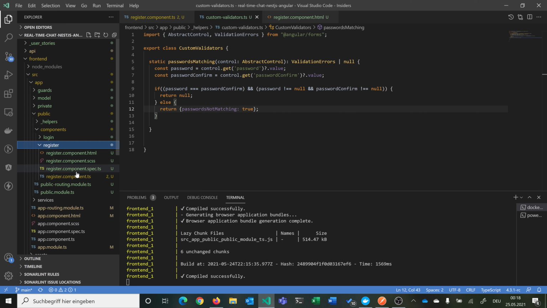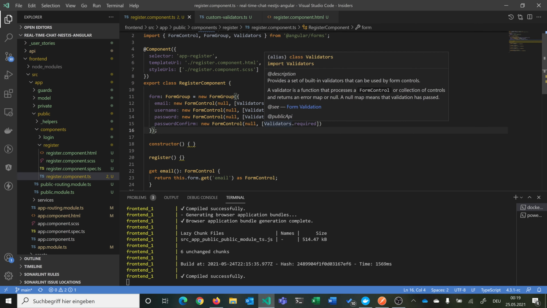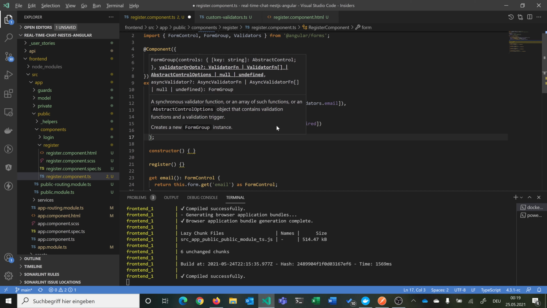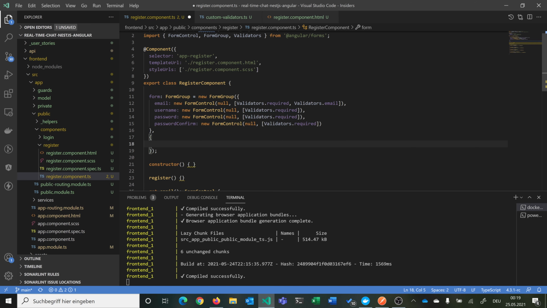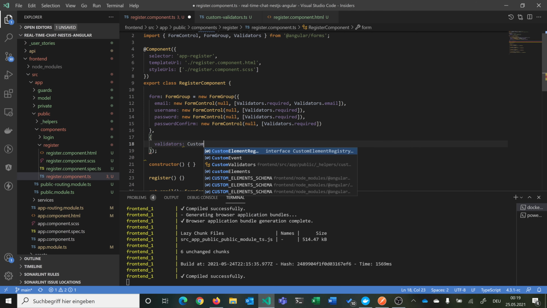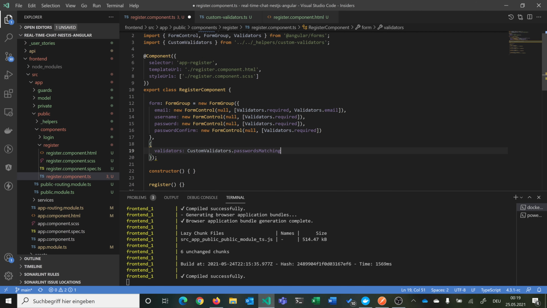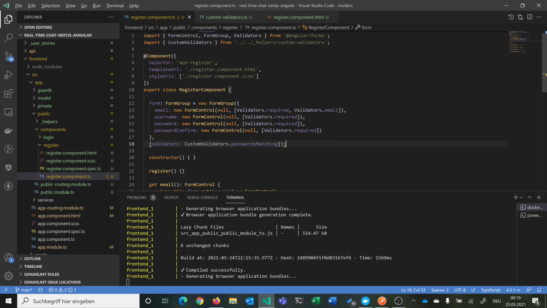So here in our register component, then we can add another abstract control options to our complete form. So this is not for our controls, but for our complete form. And here we have our validators. And then we can import our custom validators.passwordsMatching. And then this should check if they are matching and add an error if not, or let everything as it is with null.